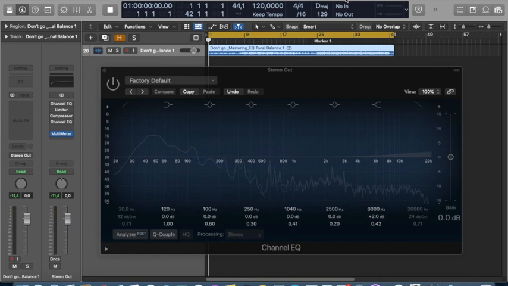Let me demonstrate. I've loaded up the mix and I've added an EQ, and I've just added in a very subtle boost at around about 8 kilohertz. You can see that I've just lifted it by 2 dBs, and I'm going to play the track and I'm going to A-B the EQ by switching it in and out.